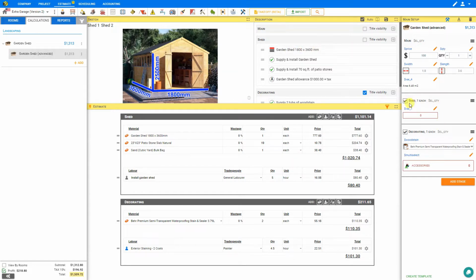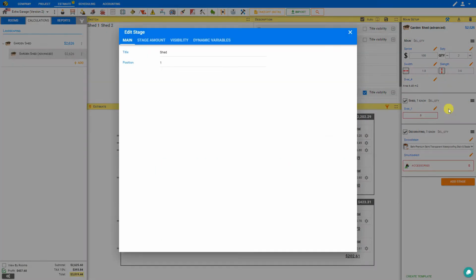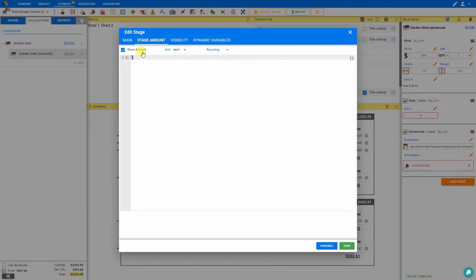Next, you'll notice that our stage titles here measure the quantity of each stage. So as we adjust the quantity here in our main stage, we see that the shed stage still reads 1 unit. So we want this to be dynamic to read the quantity component here in the main stage. So to do that, we'll select the Shed Stage Actions menu and Edit Stage. And then here under the tab Stage Amount, we can change this variable, which is currently set as a fixed number of 1. We'll set that to $QTY.